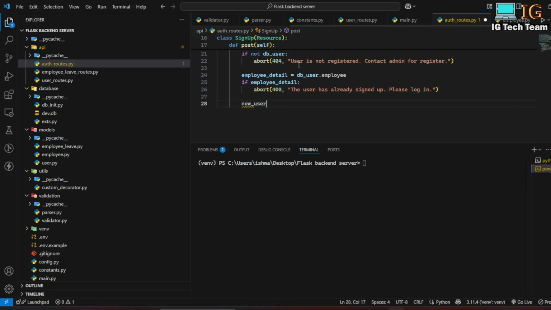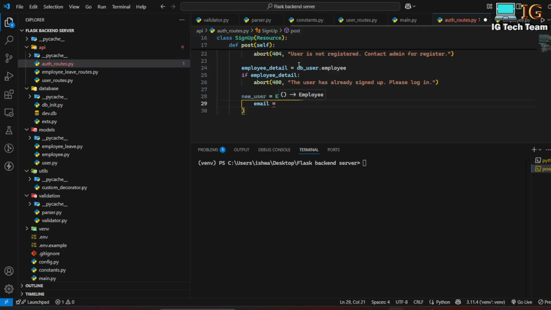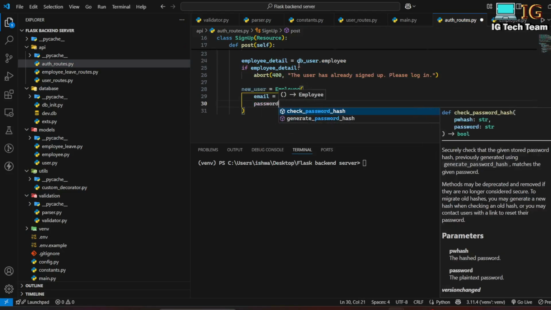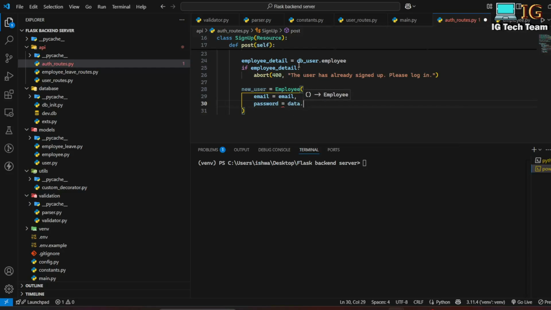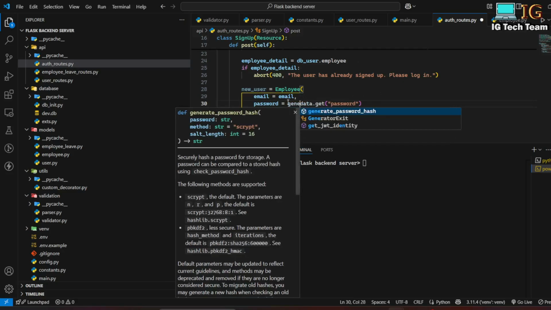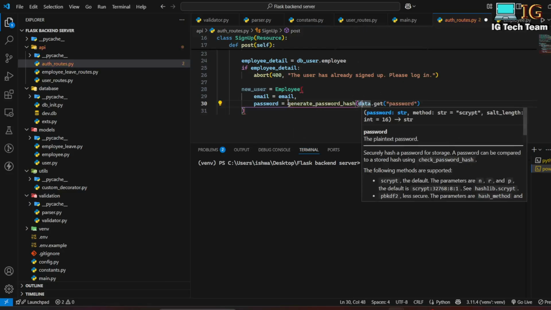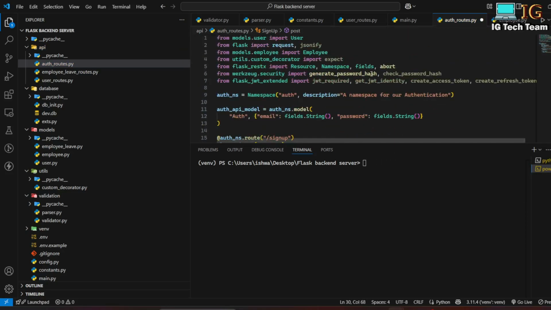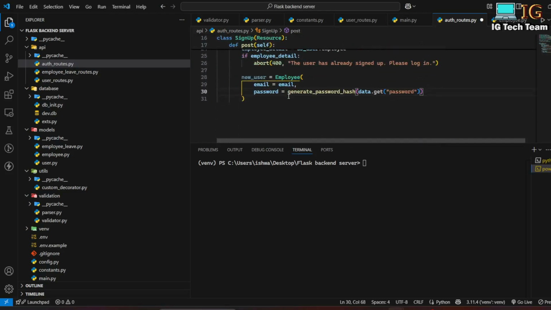If not employee detail, I can create a password for that user. So the employee model that I have just created, email equals email, password equals data.get password. But I have to save my password in hash, so I can call my generate password hash function. I've already imported it, you can clearly see here, generate password hash from the security.